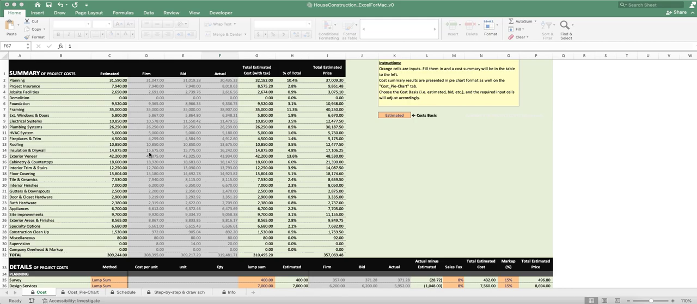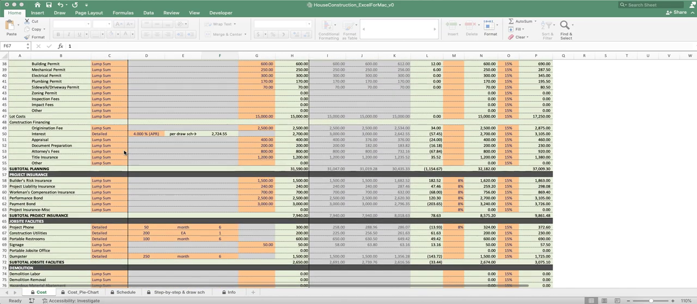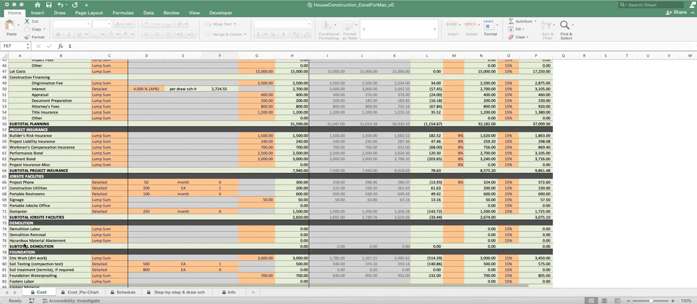We assume zero for this, but anyway, we'll run down here to the details of where that's coming from. So you can see demolition is here, and this is where it's coming from right here. If you have a building on the land, you need to get rid of it. This is where this will come into play. You can put in there how much you need to pay for the labor and the removal, if you need to pay to have a dump take your materials.